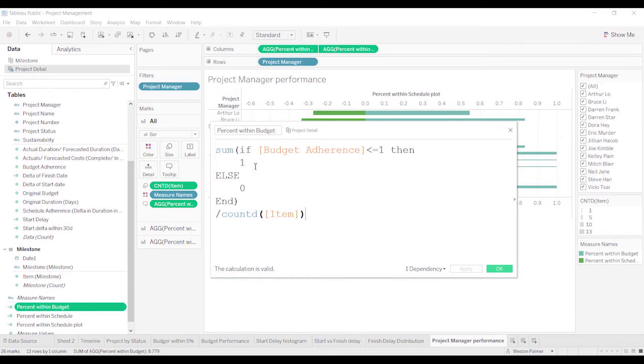And so this is going to process for every project that comes through, every record. And so we'll count up all the projects that are within budget, and then we're going to divide by the entire number of projects. Now, because the visual is at the project manager level, this works. If you wanted to change it up and you wanted it for project size or different types of projects, this calculation will still work.